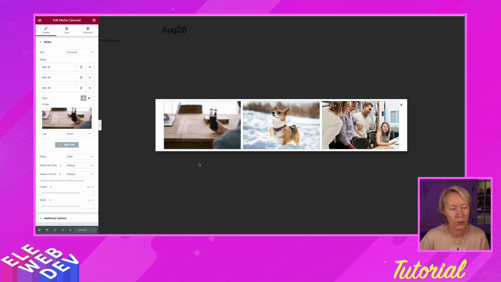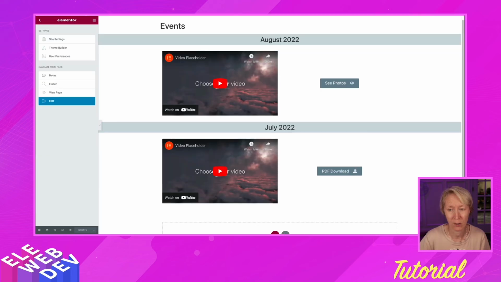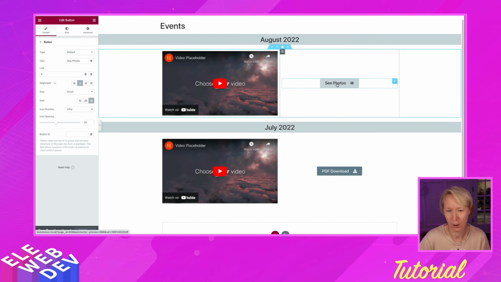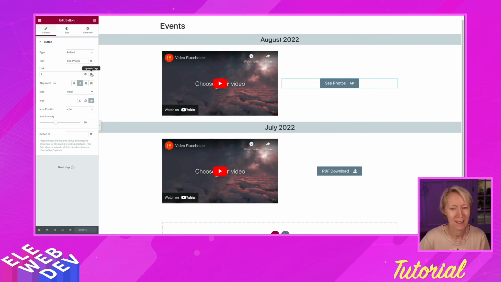And all we need to do is hook up the pop-up to the button. So since this is the pop-up window, I'm going to go back to the event page, and I'm going to click on See Photos. And again, this is for Elementor Pro. For the link, I'm going to hit the dynamic tag here, right here, dynamic tag for the link. And we'll click on that.